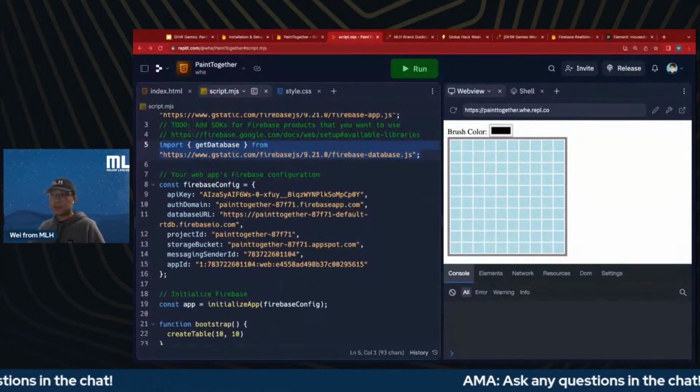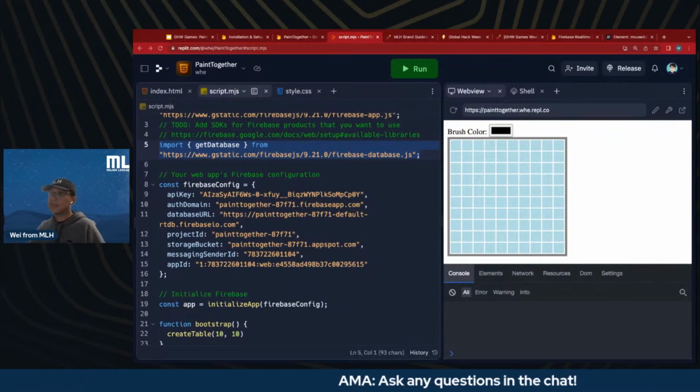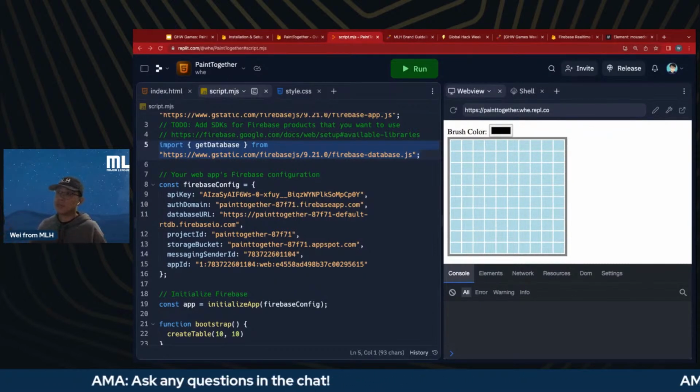We renamed our script from script.js to MJS. That's exactly right. You don't have to rename it. It's just for convention.